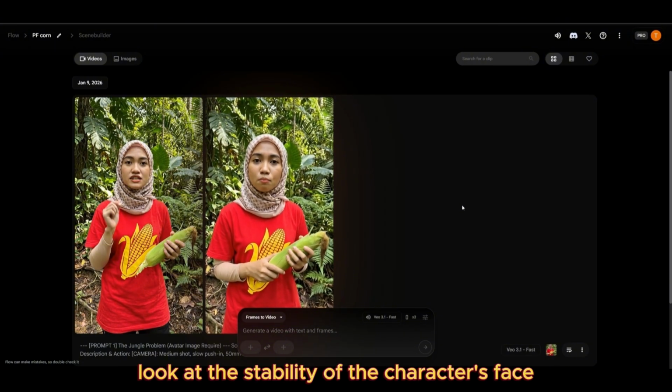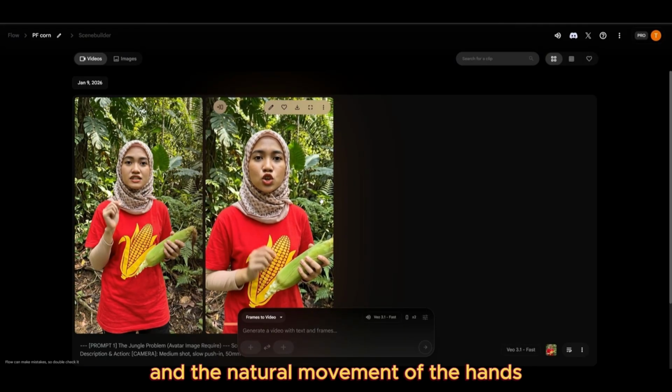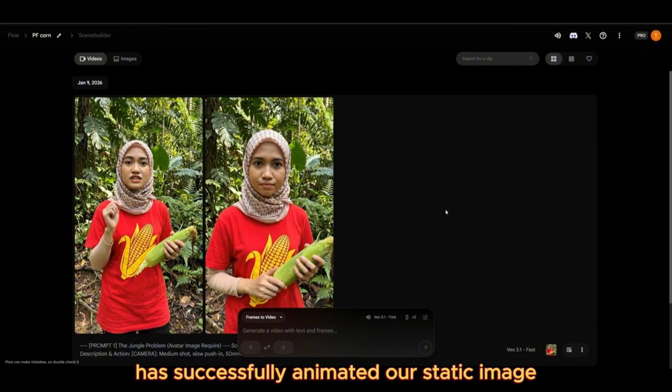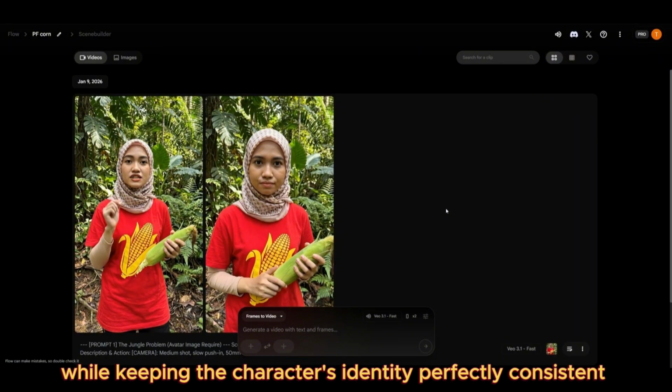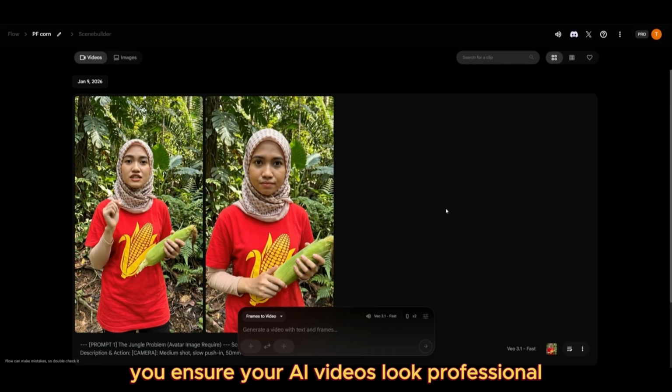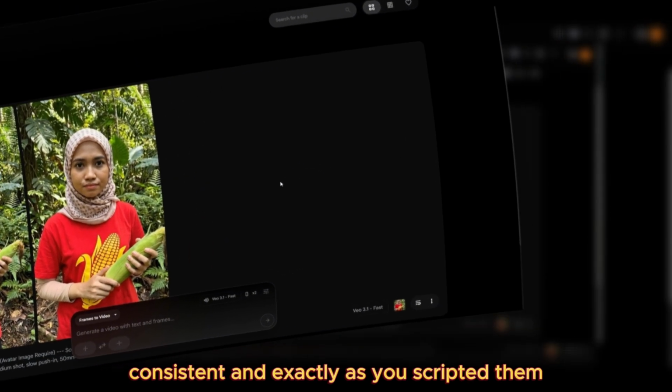Look at the stability of the character's face and the natural movement of the hands. The frames to video function has successfully animated our static image while keeping the character's identity perfectly consistent. By using this workflow, you ensure your AI videos look professional, consistent, and exactly as you scripted them.